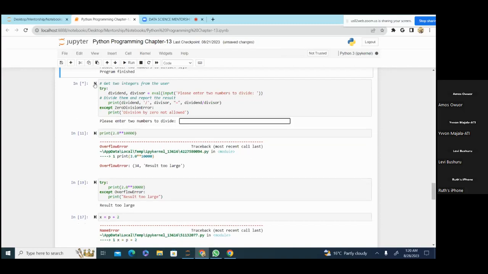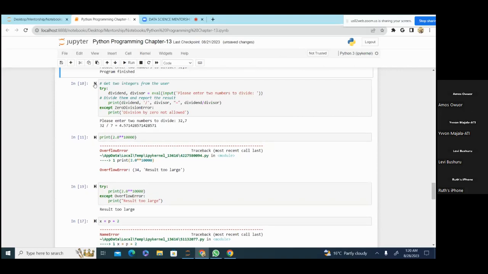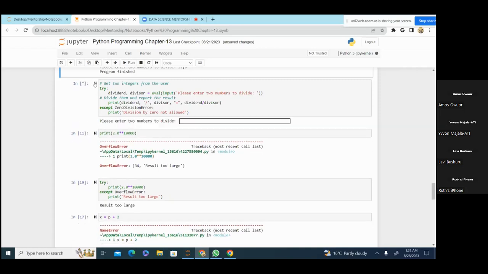When I run it with just 32 and 7, these two numbers, division can be done. When I run it, it will give me 4.57. But what if I have 32 and 0? When I have 32 and 0, division can't be done.